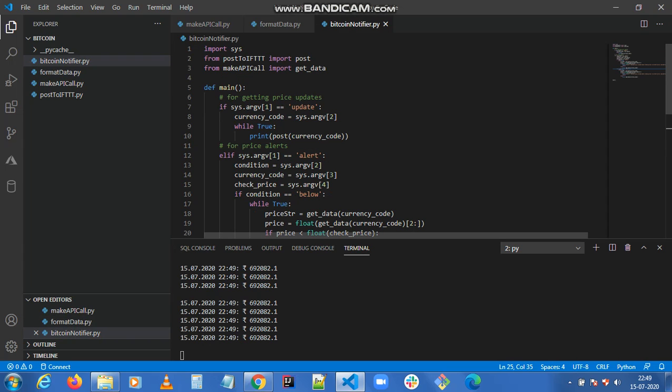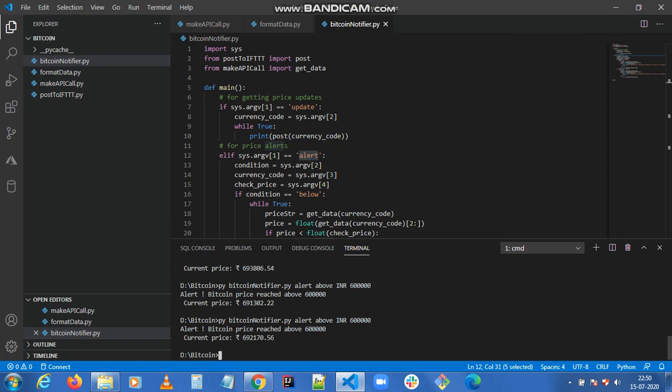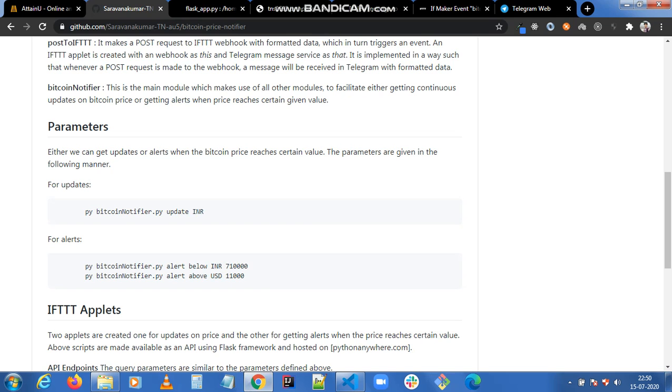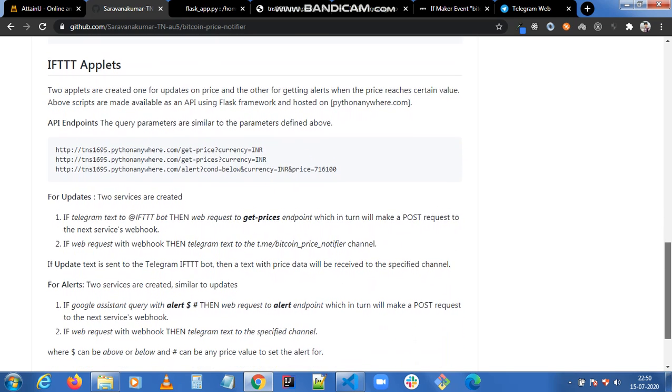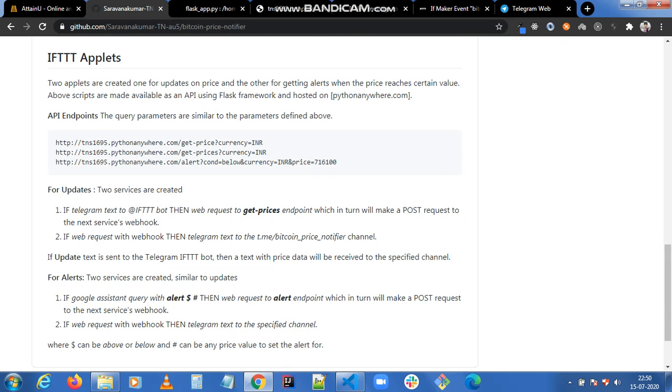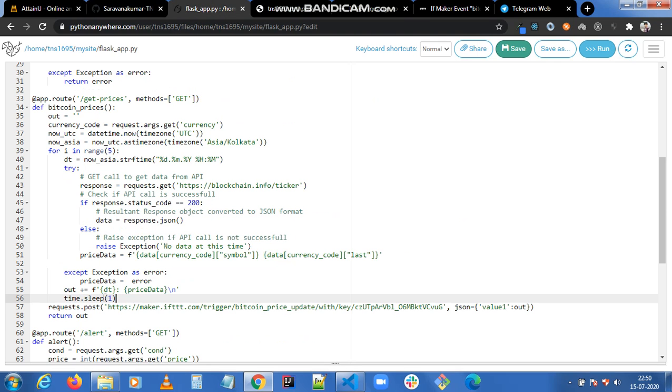Then Bitcoin notifier is the main module from which my app runs. You can provide two basic arguments like update and alert, and based on that we can get either frequent updates or some alerts. Moving forward with IFTTT applets, I have used these applets in order to get the updates or alerts on my Telegram channel. I have created an API for whatever code we have seen.